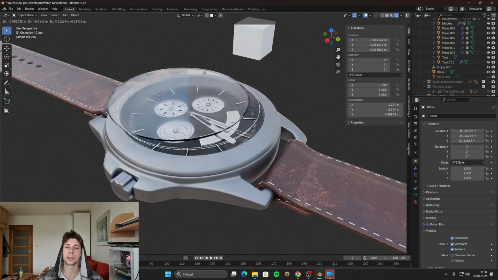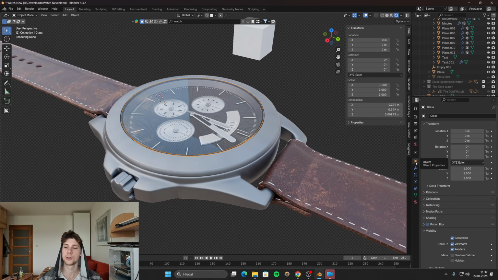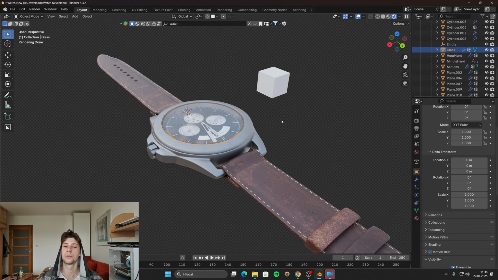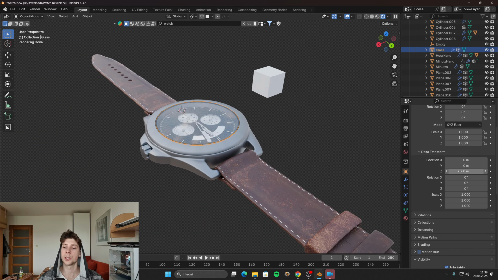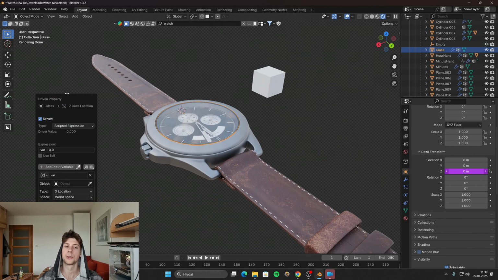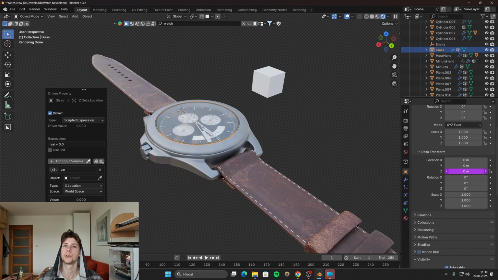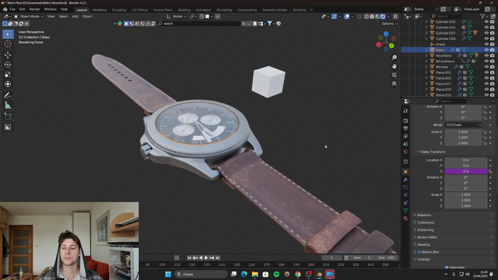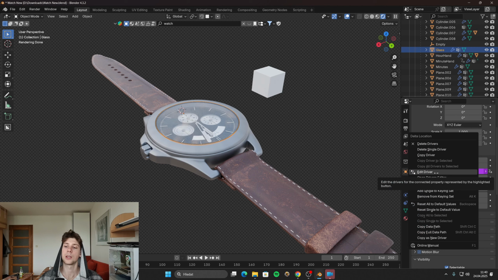So I'm gonna select the glass, I'm gonna go to the object properties, and here I can open the delta transform. Now what I want is to animate the object on the z-axis. As you can see here we have the z-axis, so I'm going to right click and click on add driver. So now we have this temporary window that is basically showing the driver properties. Now if this window disappears or you accidentally click off, you can access it by right clicking on the z and clicking on edit driver.